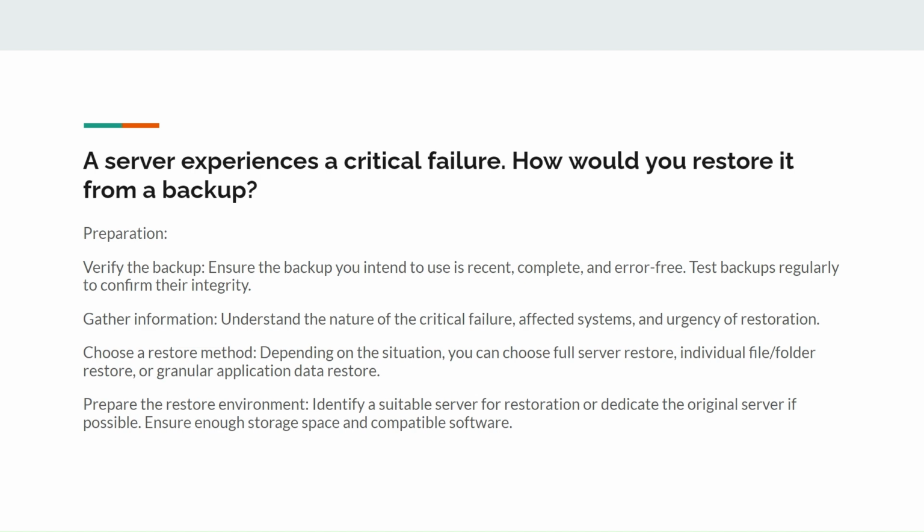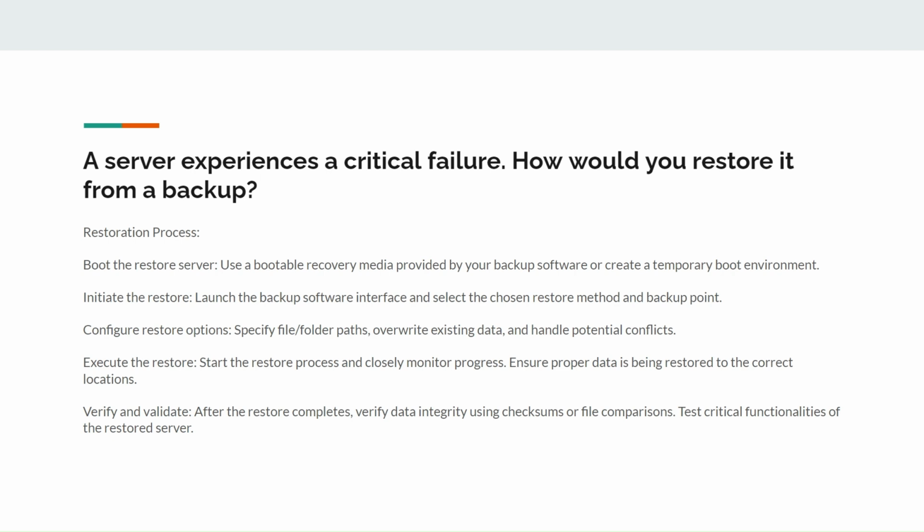Depending on the situation, you can choose full server restore or individual file and folder. We need to identify a suitable server for restoration, or we need to reuse the original server if possible. We need to also make sure there is enough storage space and compatible software. If we need to recover full server, use a bootable recovery media that would be provided by the backup software. Restoring file and folder can be done online.